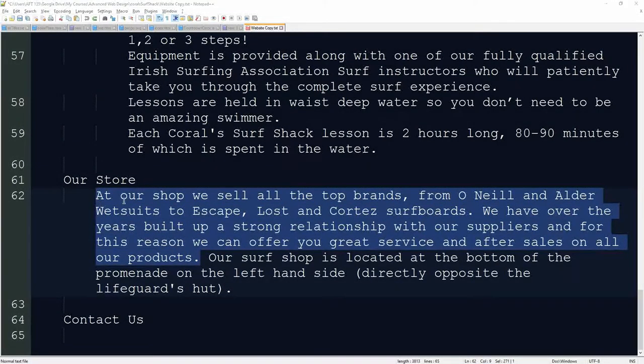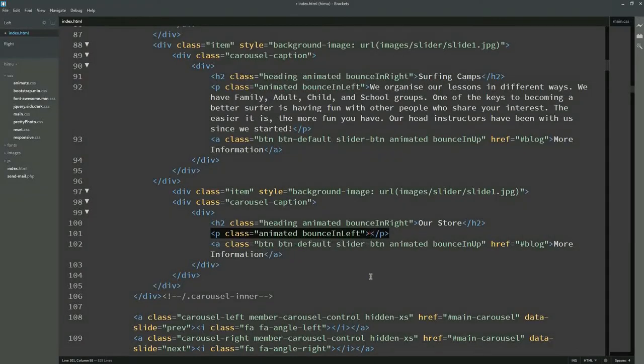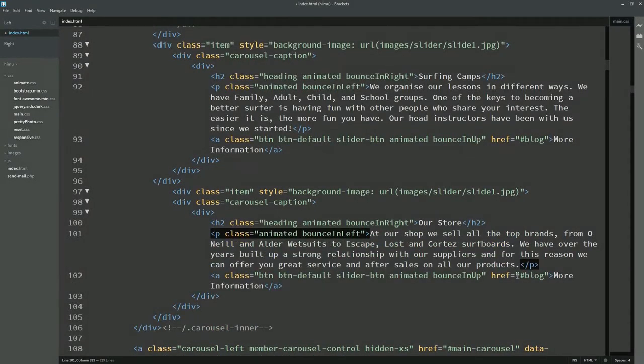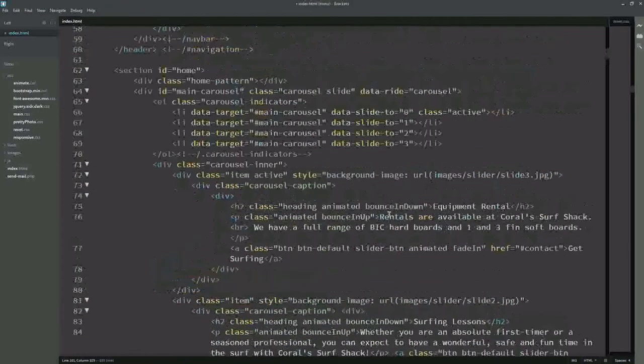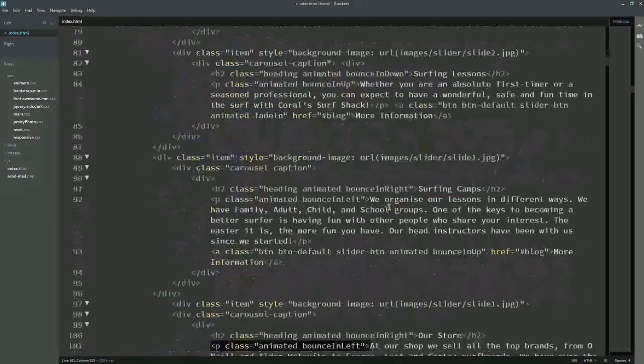So our store. And this one is going to take us down to our portfolio.